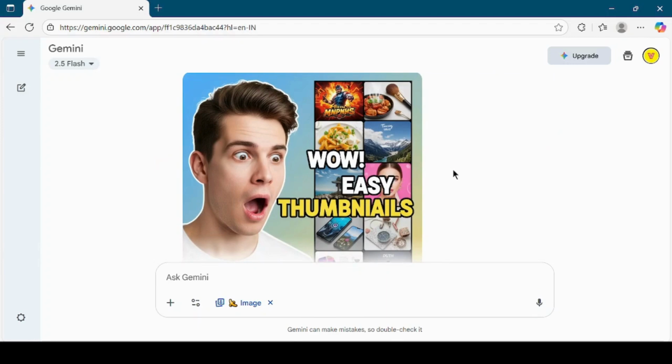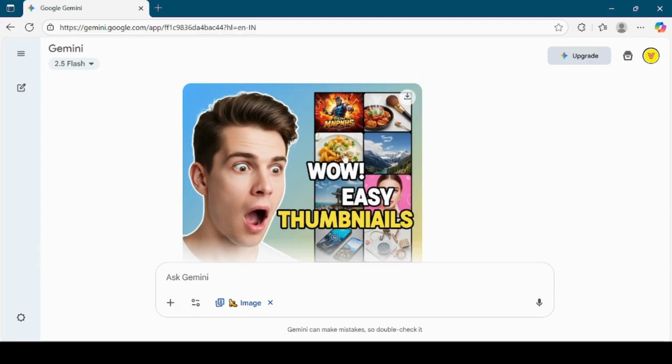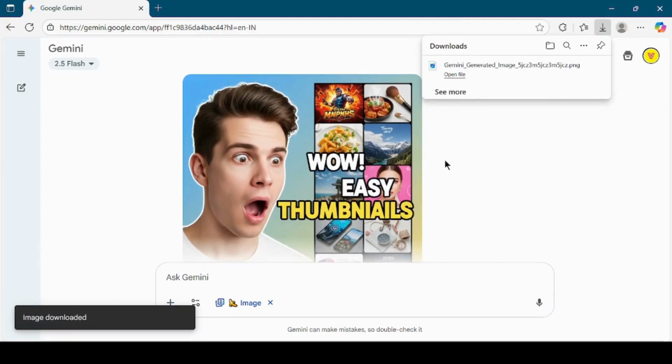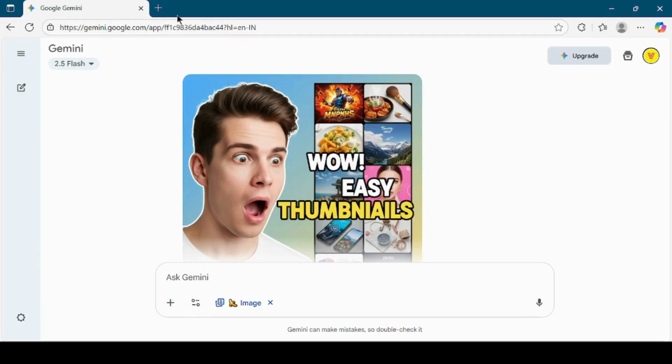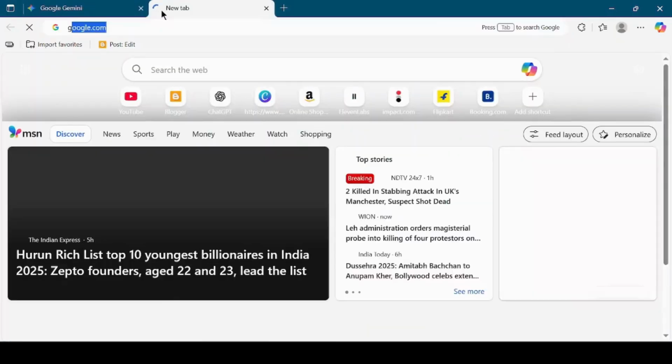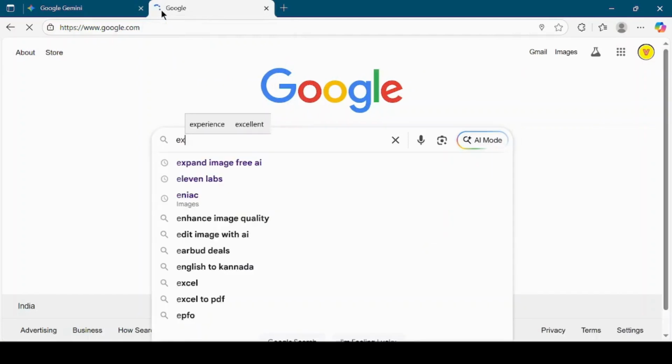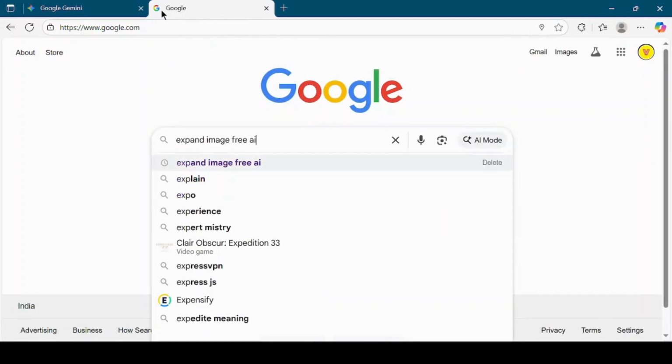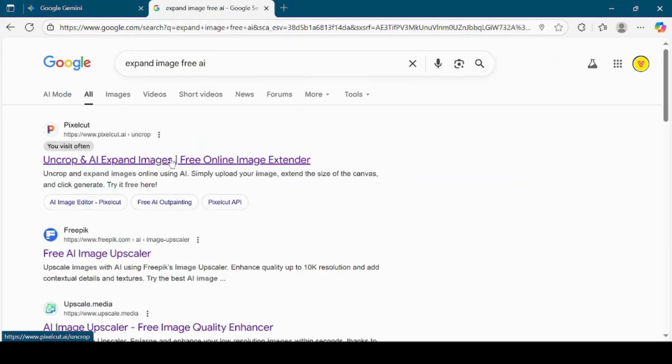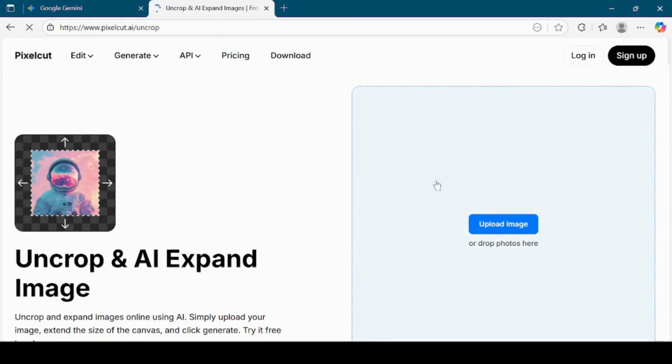And here it is. The image looks good, but there's one small issue. It is not in the 16:9 ratio, which is the standard aspect ratio for YouTube thumbnails. That's okay. We can easily fix this. Go to Google and search for Expand Image Free AI. Click on the first link that appears.